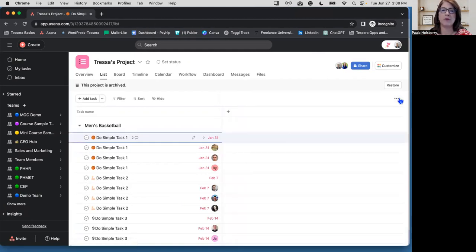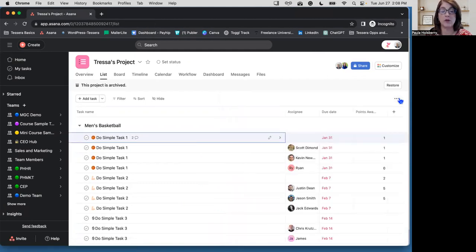If you need to fully restore it so that it shows back up in your projects list on the sidebar, you can hit that restore button. So that's one way to clean up your projects list.